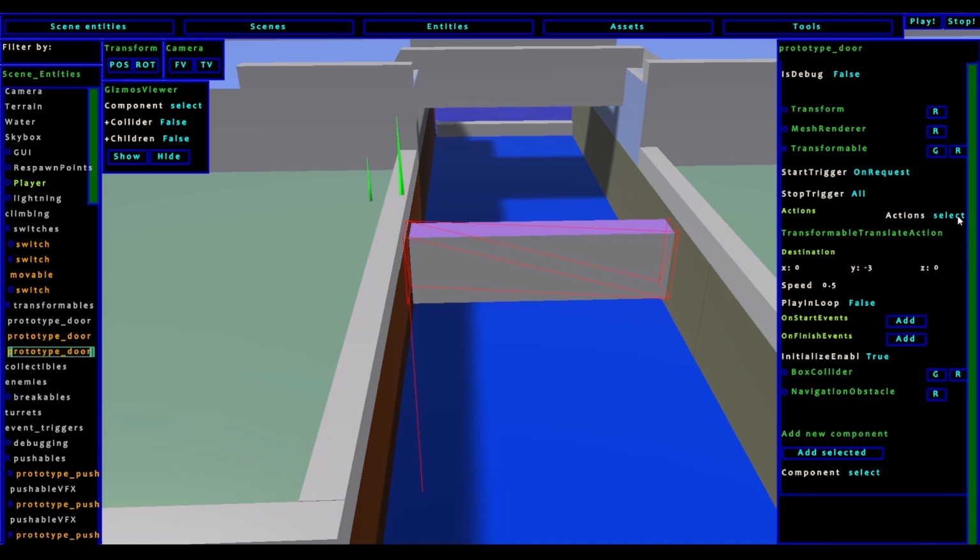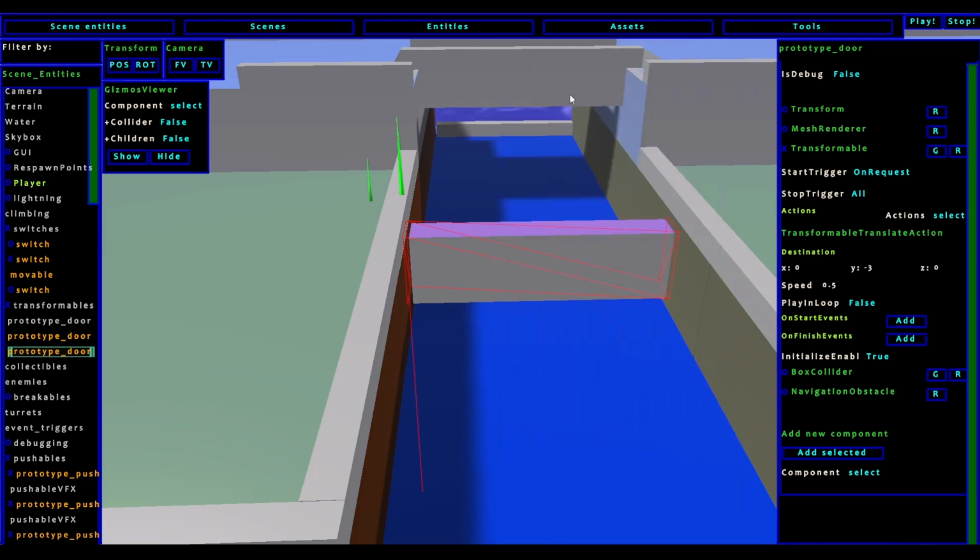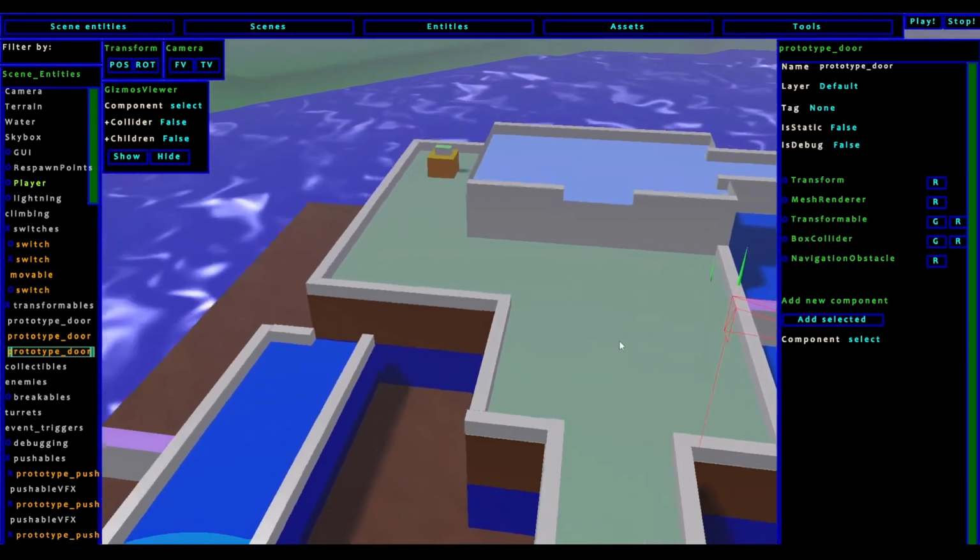This transformable translates. I can define any kind of action here. I could say rotate, scale, wait. This is all implemented via code. You can do whatever you want. And then I'm saying that it should go -3 meters down. That's what it's going to do.